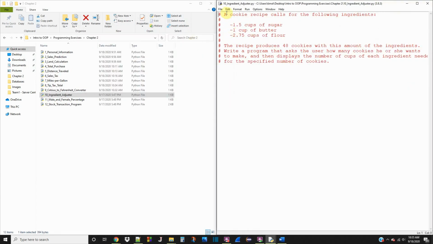So exercise number 10 is called Ingredient Adjuster, and it says a cookie recipe calls for the following ingredients: 1.5 cups of sugar, 1 cup of butter, and 2.75 cups of flour. The recipe produces 48 cookies with this amount of ingredients. Write a program that asks the user how many cookies he or she wants to make, and then displays the number of cups of each ingredient needed for the specific number of cookies.